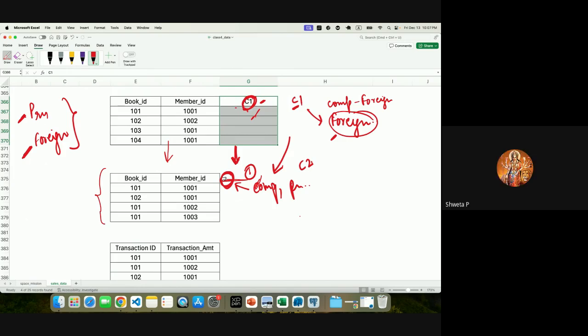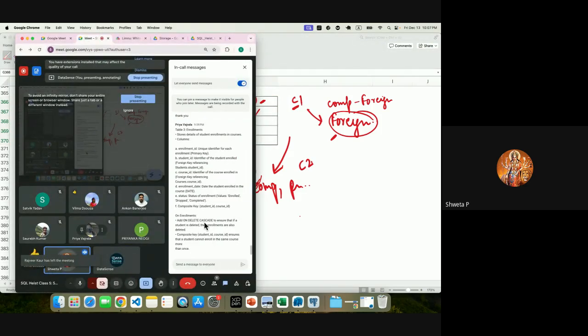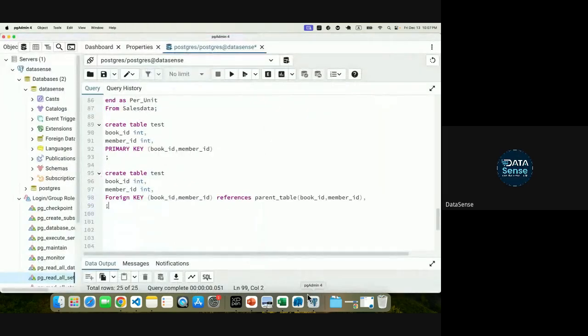Yeah, got it. Got it now. Yeah, sir. Is it clear? Anyone, any doubt? No. Can you paste the queries, sir, in that? Queries I can paste, yes.